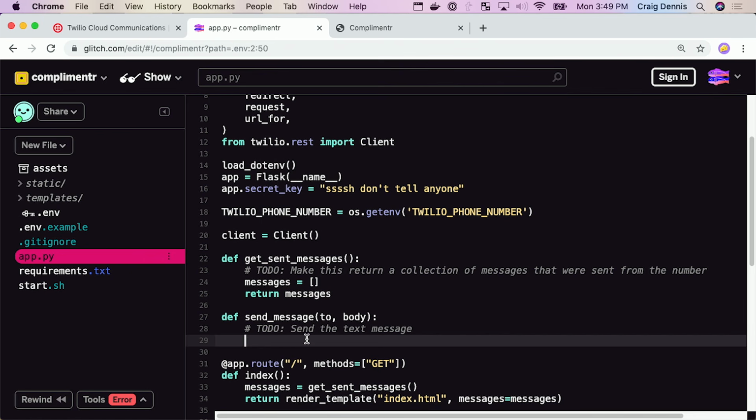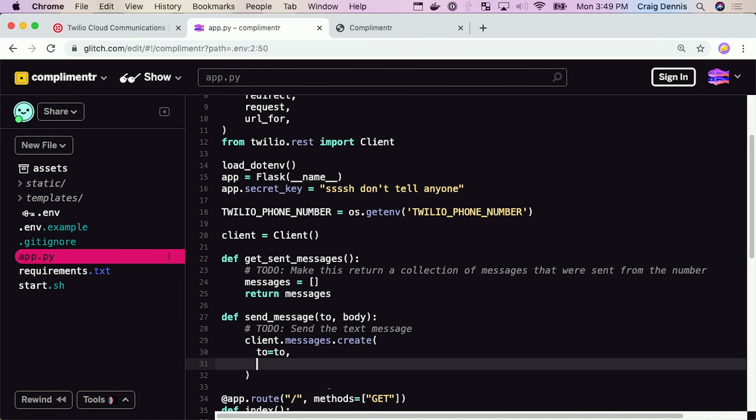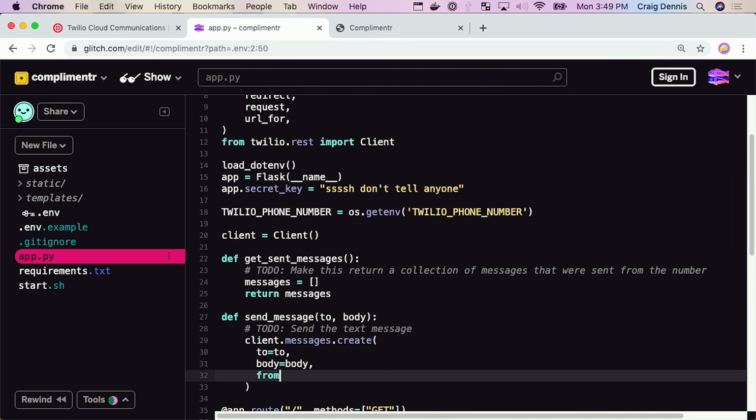Okay, how'd you do? So here's how I did it. I used the client, and then I used messages.create, and I passed in to, and that's what's coming in from the function there, and the body is also what's coming in from the function there. And then I had to use from_, and I'm going to say the Twilio phone number. Awesome.